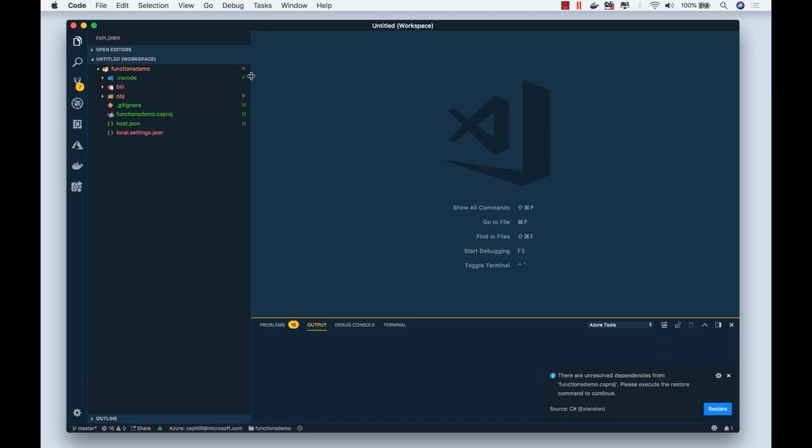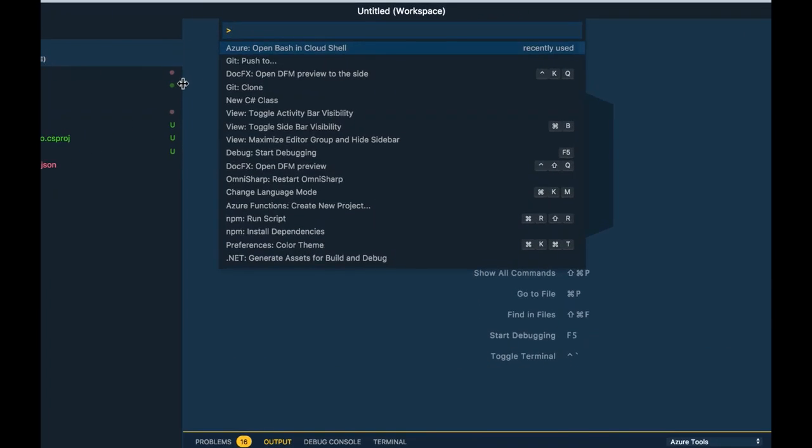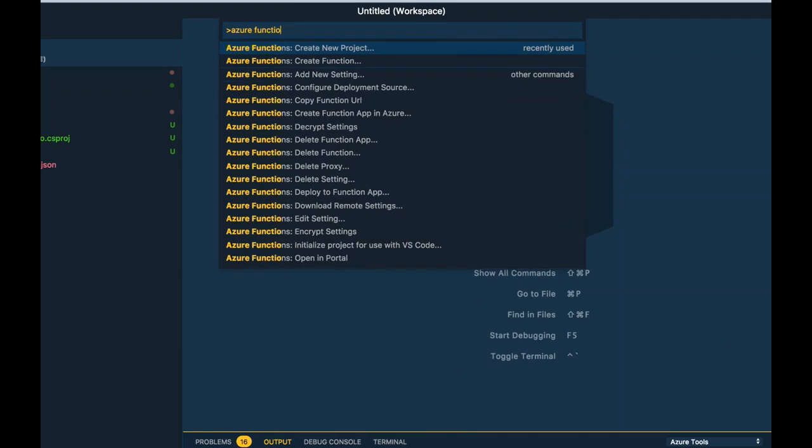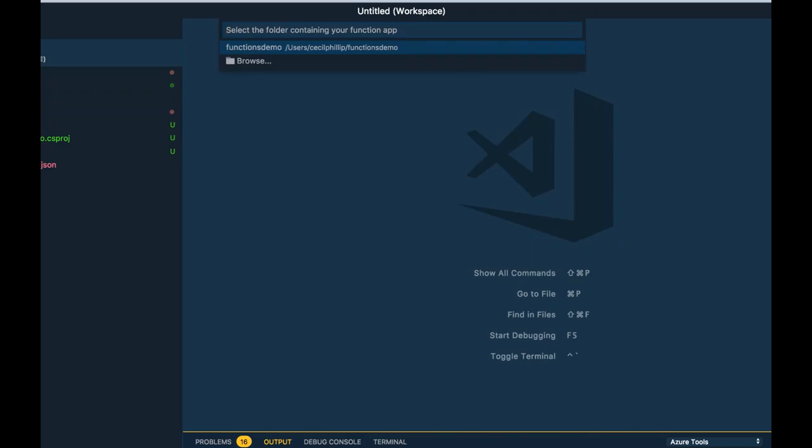Now, the next thing I need to do is actually create a function. If I open the command palette and I type Azure Functions, I could go down to Create Function. I'll select the folder containing my function app and also the function trigger I'd like to create. This is going to be an HTTP triggered function. I'll just give this a name of Simple API, the namespace, and also the access rights. I'm going to leave this as anonymous for now.